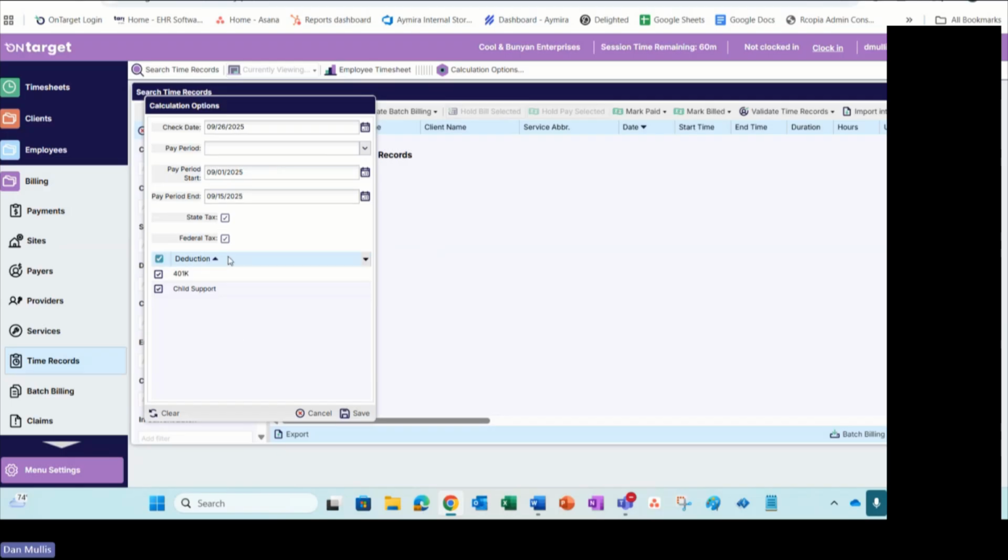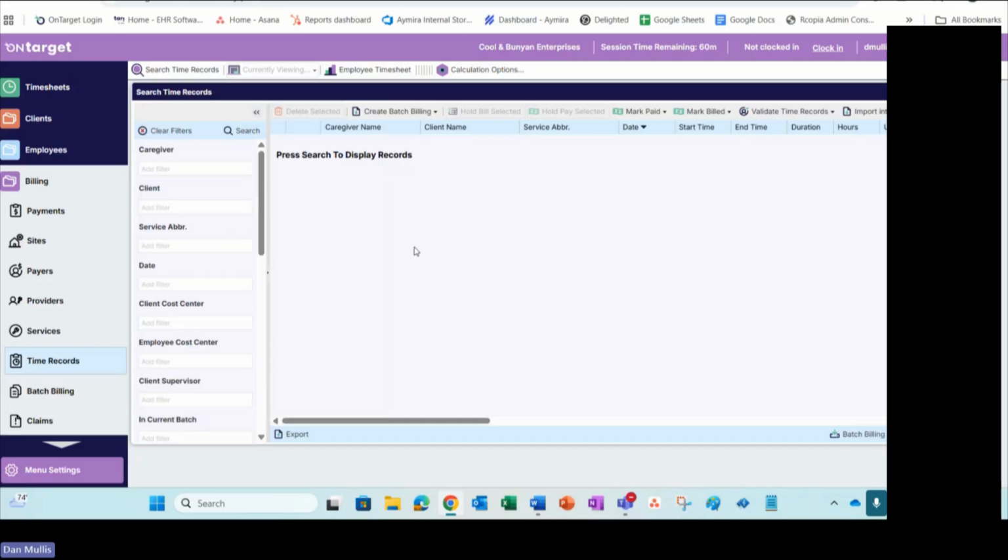You can choose to leave the defaults in place for the deductions. Maybe you're doing an out of cycle check and you want to deselect. You always have that as an option as well.